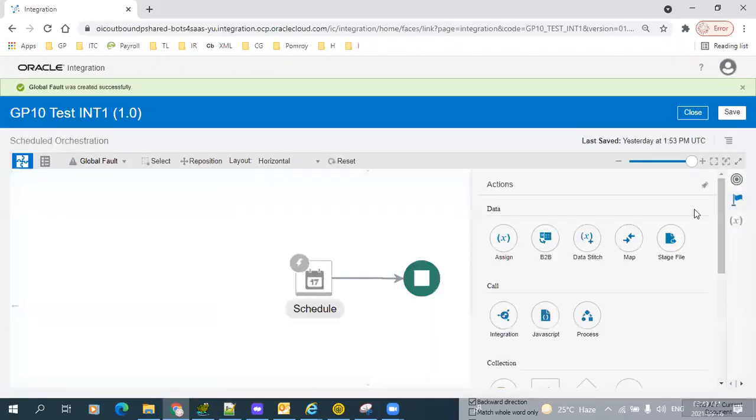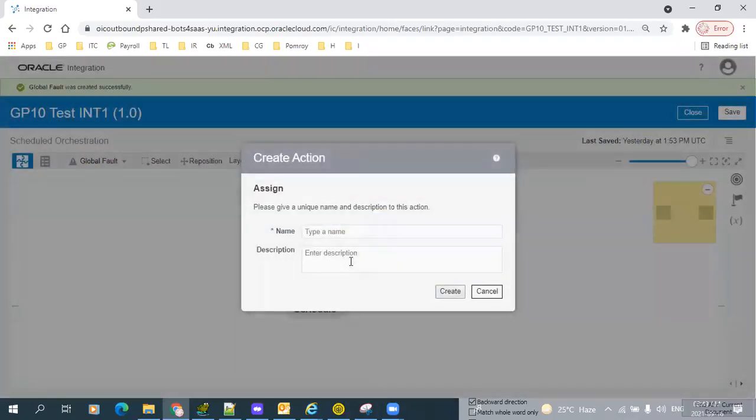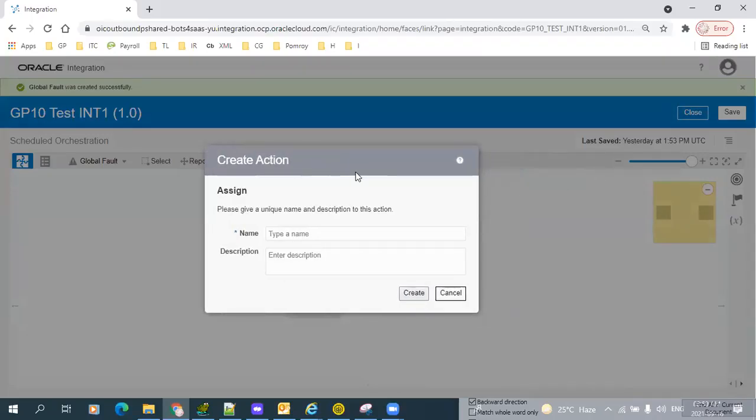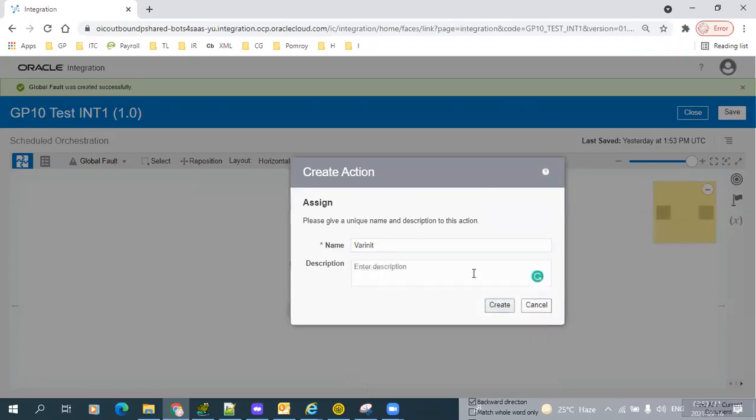Now here we'll try to add one variable. Assign, just drag and drop the assign. So when you drag and drop any action item or any collection item or any exception related items, every item, not only action, if you drag and drop anything from these components, first you need to create a name for that. First create a name. Within the name, you need to use the actual functionality. For the name here, something like variable initialization.